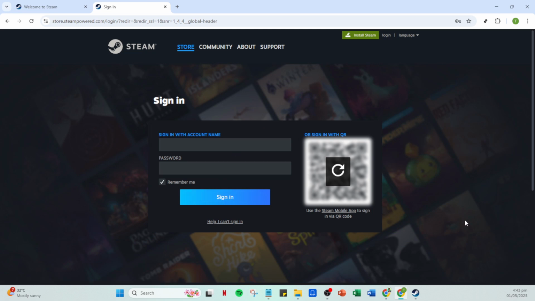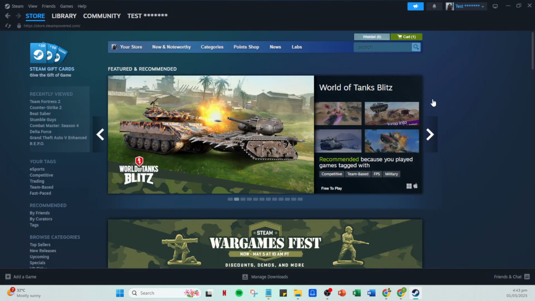Now you're on your Steam homepage. From here, navigate to your profile by clicking on your Steam username at the top of the screen. This will present you with a drop-down menu from which you should select View My Profile. This option takes you directly to your personal Steam profile page.